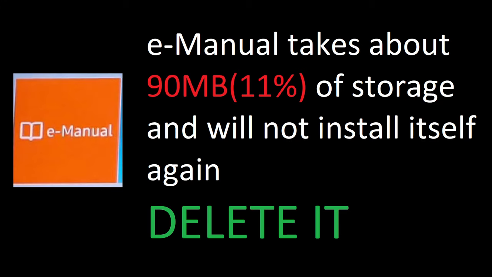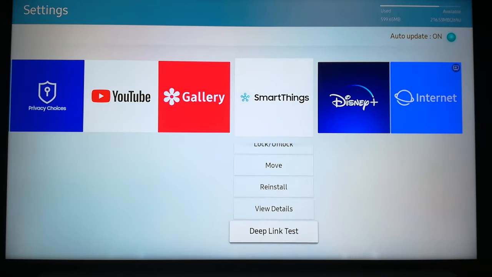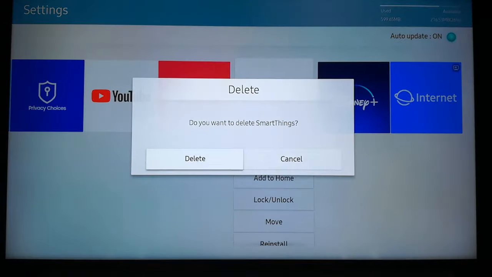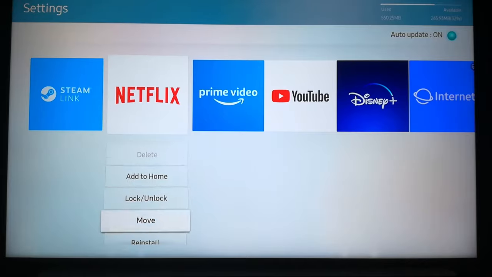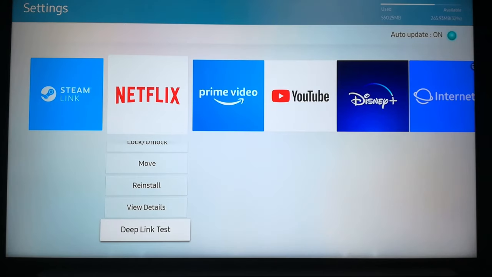I strongly advise you to delete eManual. By itself, it takes 90 megabytes of space, 11%, and it will not install itself again like all the other apps will do. But if you delete them, you will have enough space to install other apps. Even when you restart the TV, you will still have the custom preinstalled app. When you delete them, you will have enough free space to install anything you want.